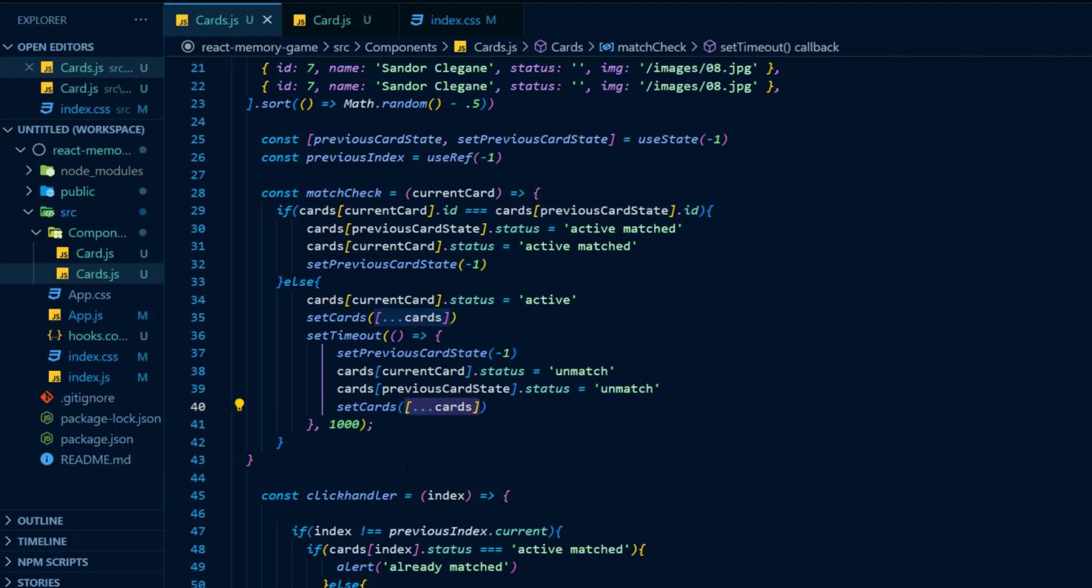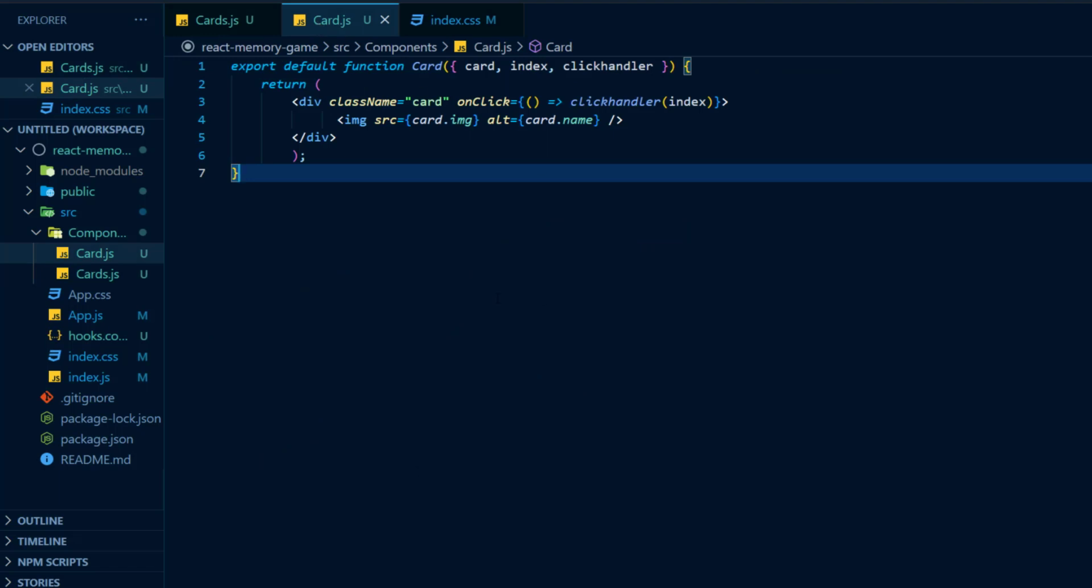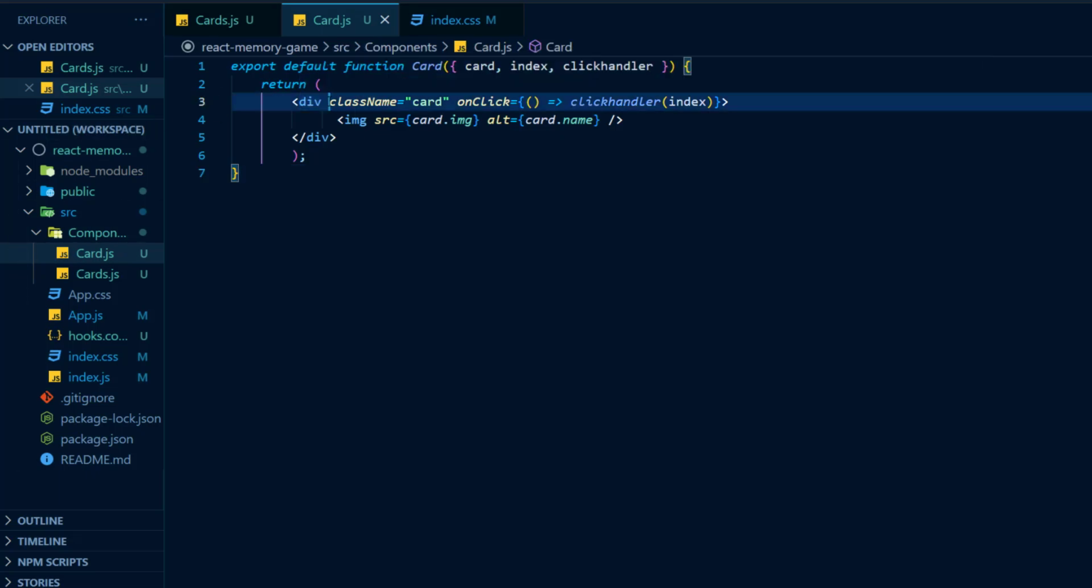Then I'm going to make sure to update the state again and update the cards back to their face down state. And now as a final touch, I'm going to go back into the card.js file and update the card component. You see, the game now is currently fully working, but there is still one problem, and that is the class name of the card is not being updated.